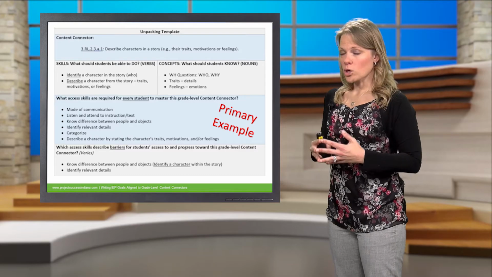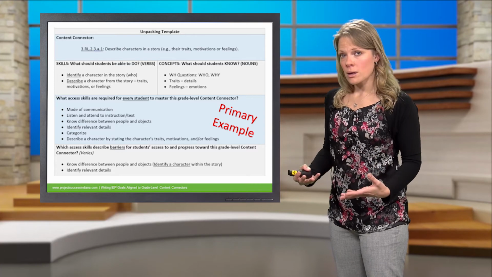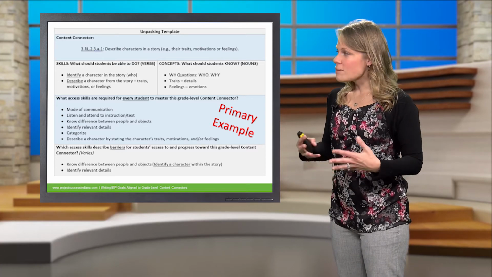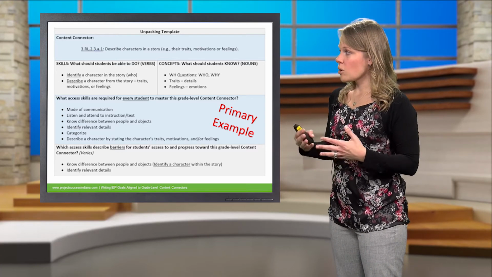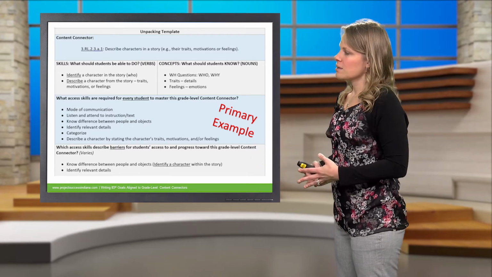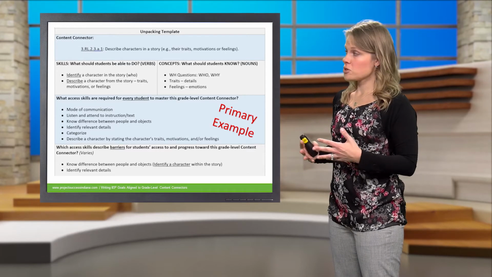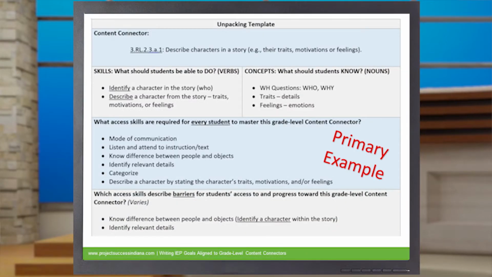A student who is working on a mode of communication, strengthening or developing a mode of communication, that automatically says to us that they are working toward a skill that will increase their access to academic content. So that absolutely is an access skill that is aligned to any content connector that we could come up with. Another one would be listening and attending to either instruction or text, something like that.